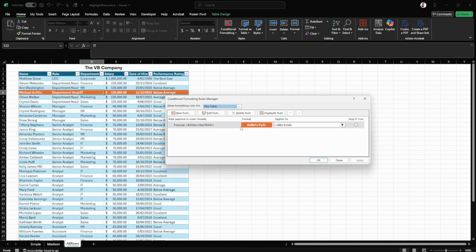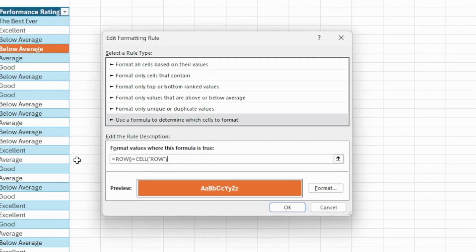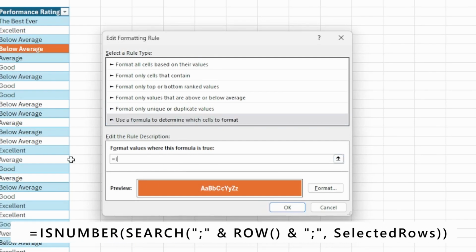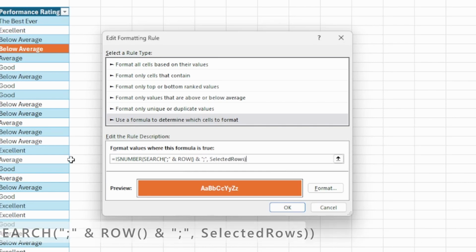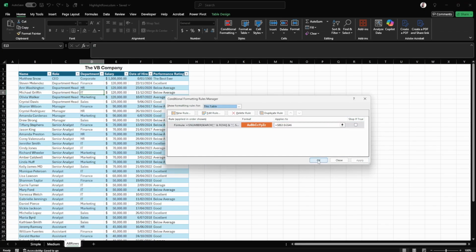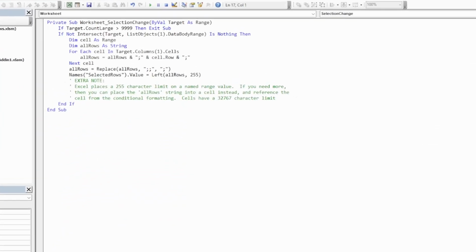Next, update the conditional formatting formula for the table to this: =ISNUMBER(SEARCH(";"&ROW()&";",SelectedRows)). Then in the worksheet's code, replace the Target.Calculate with this.